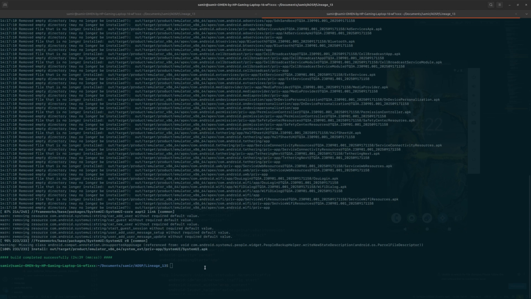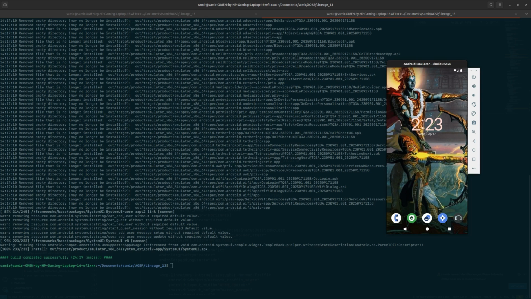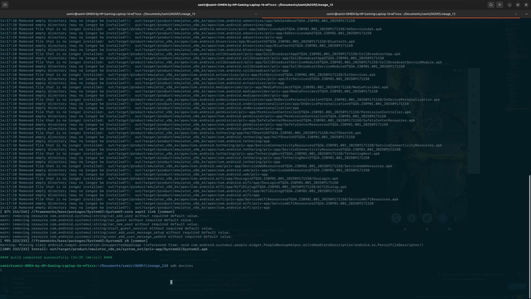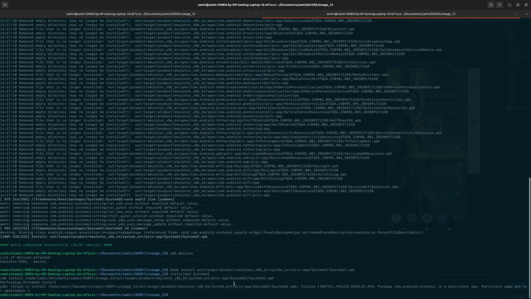Okay, so the build is completed. Now we just have to install the SystemUI APK on our emulator. Either we can do adb install and give this path, or another way is we can just do install mode SystemUI. Both will do the same thing. It is saying failed to install.